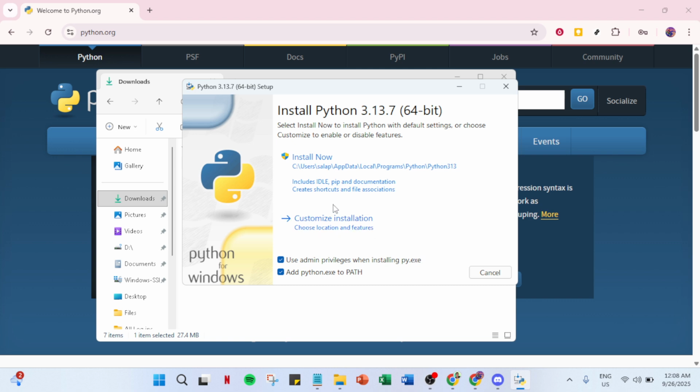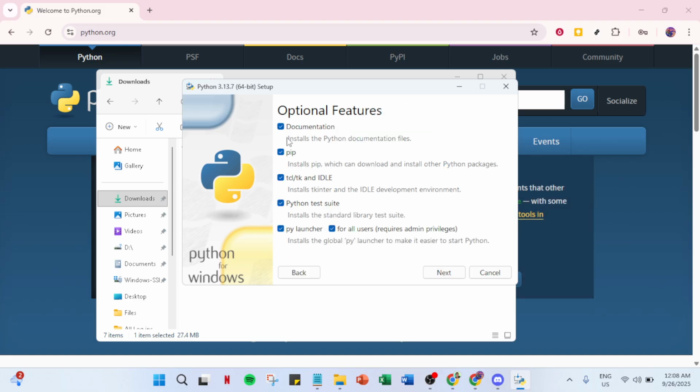Next up, you're going to see an option for a Customize installation. Click on this and check all the boxes presented. This customization will install all the components that might be useful to you down the road, so you won't have to repeat these steps later if you need additional features. Once you've checked everything, click Next.